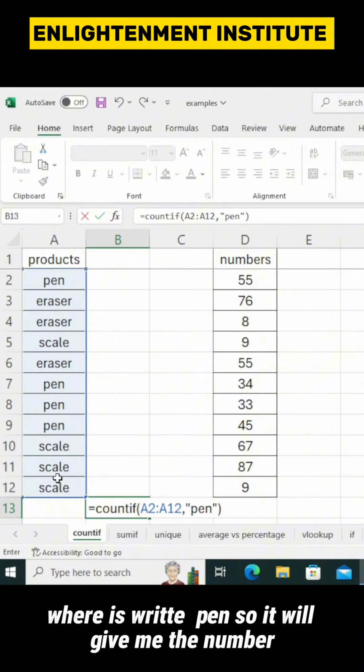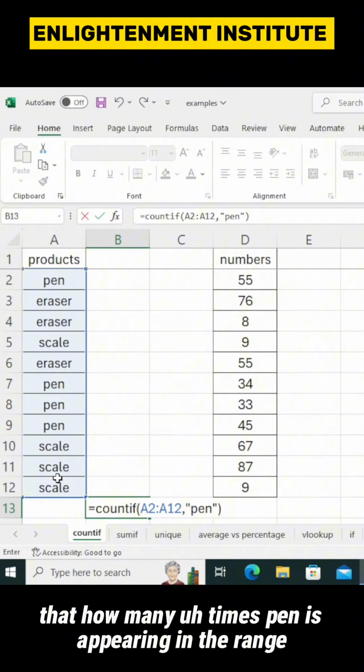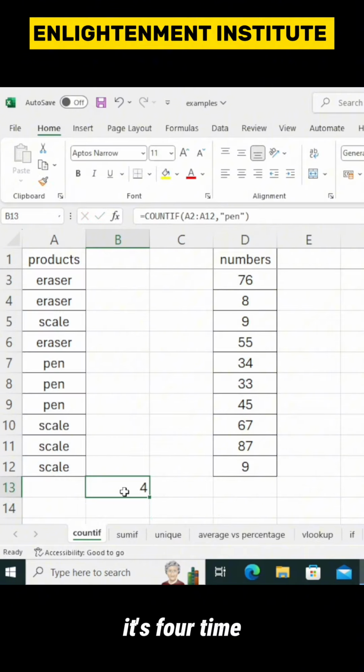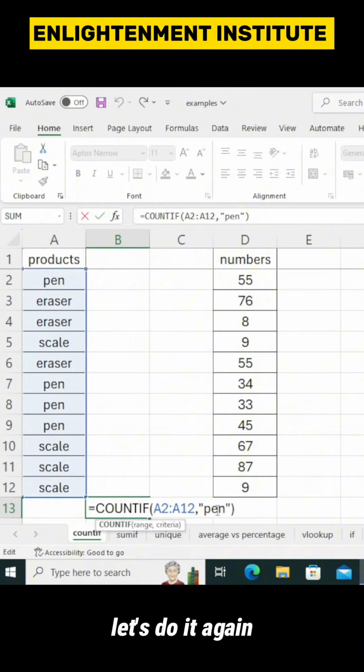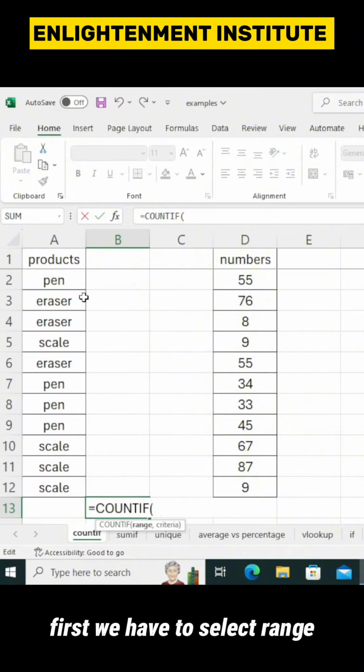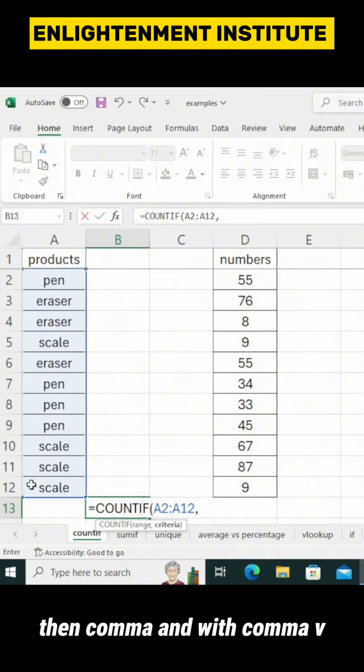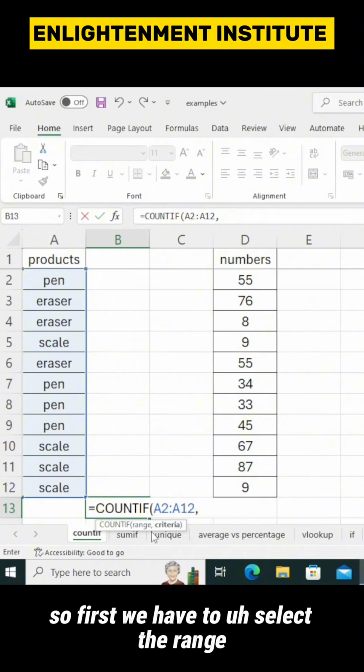So it will give me the number of how many times pen is appearing in the range, and enter. It's 4 times. Let's do it again. First we have to select the range, then comma, and with comma we go to the next parameter. These are called parameters. So first we have to select the range, then the criteria.